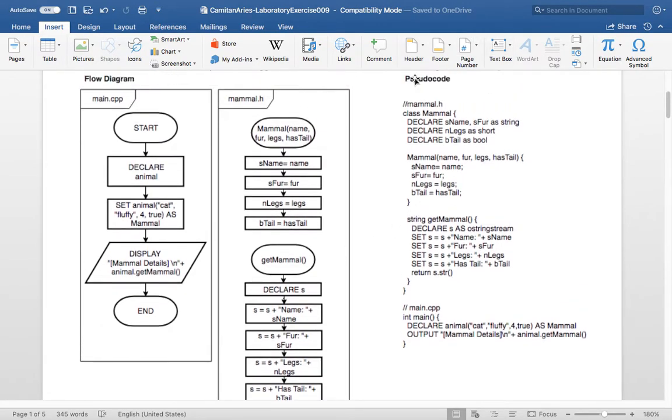Similarly, in my pseudocode, I have the mammal header file. I have a class Mammal, and I have variable declarations: name and fur as strings, legs as short, then tail as boolean. Then for my constructor Mammal, I give these properties: name, fur, legs, and has tail. Similarly with getMammal, I just construct the string values and pass them back to the main CPP file.